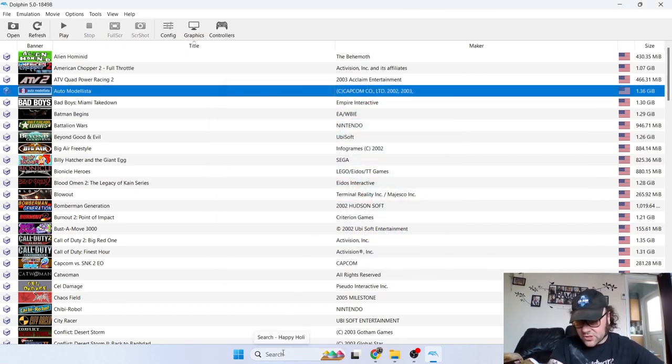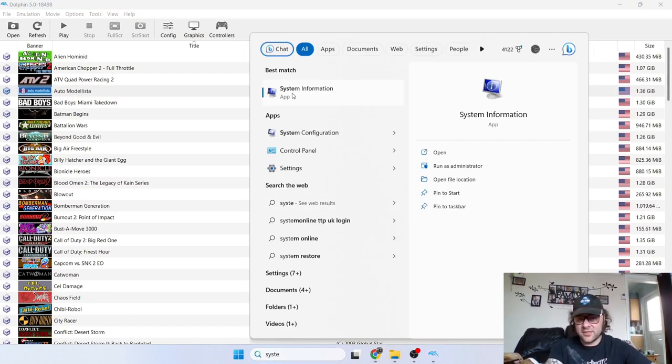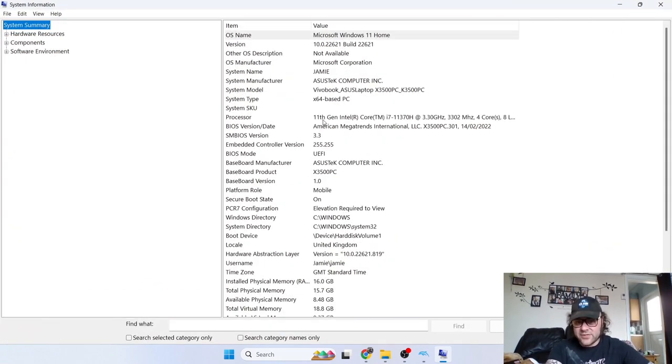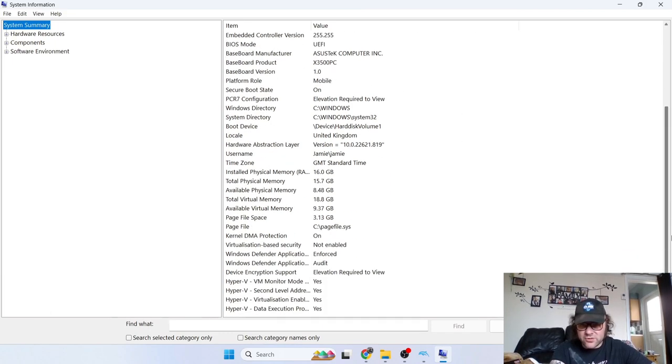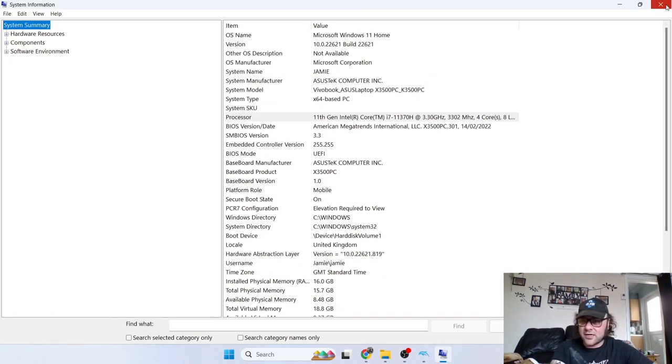If we go down to our search bar for your Windows system, this will work on Windows 10, I'm using Windows 11. If we just search system information, left click on it, and it will tell you the hardware you've got. So as you can see here, under processor, I've got 11th gen i7 processor with four cores. It'll also tell you information about which GPU you're using. I'm personally using an RTX with my gaming laptop.